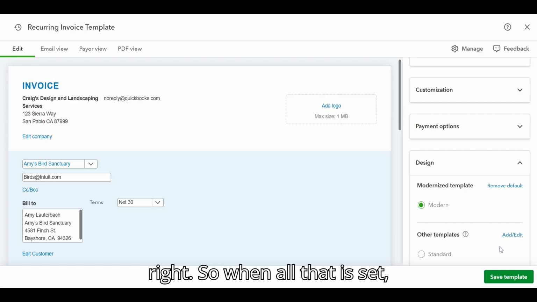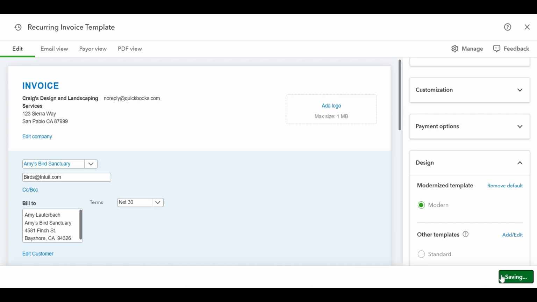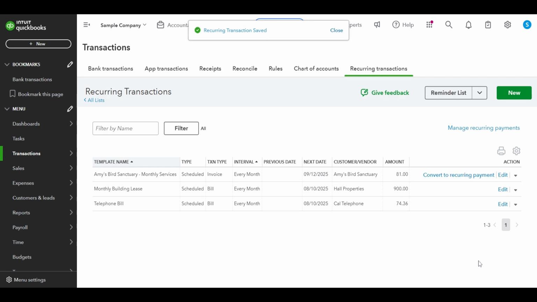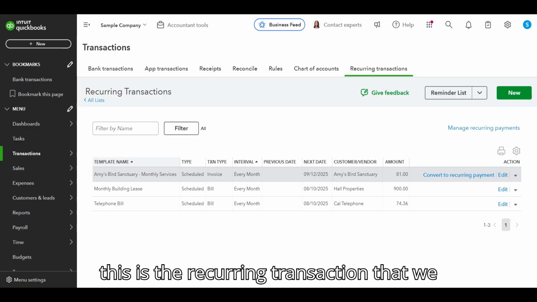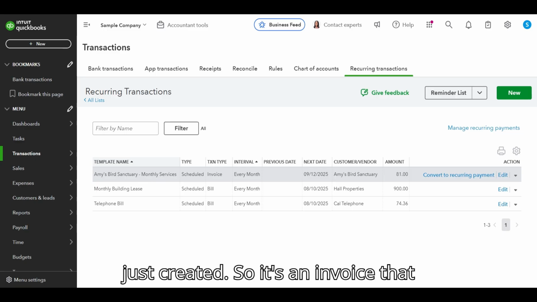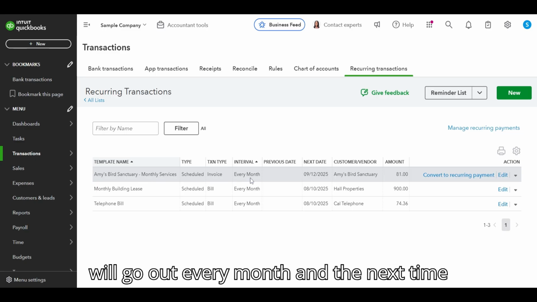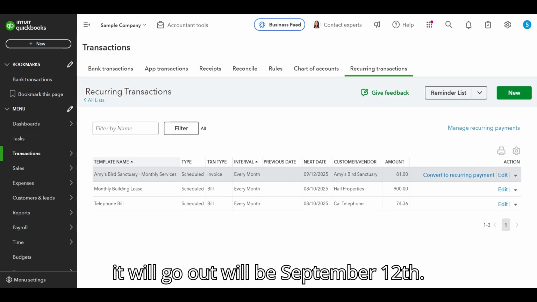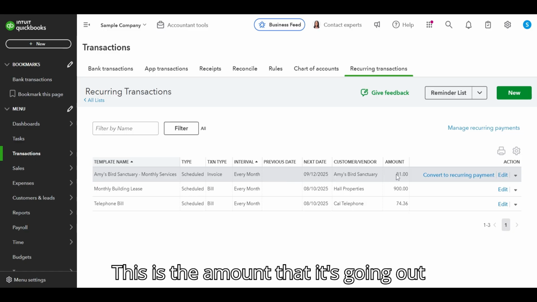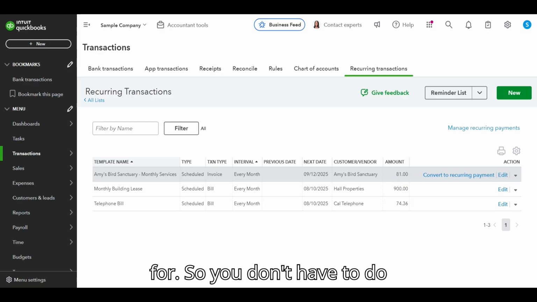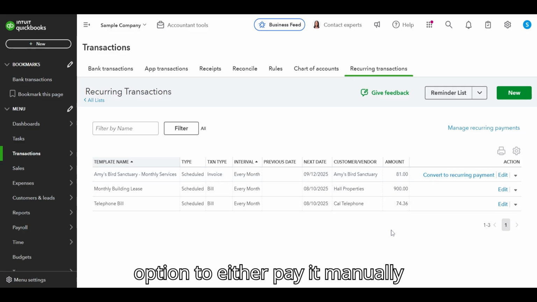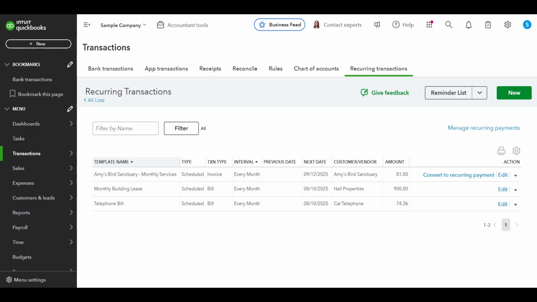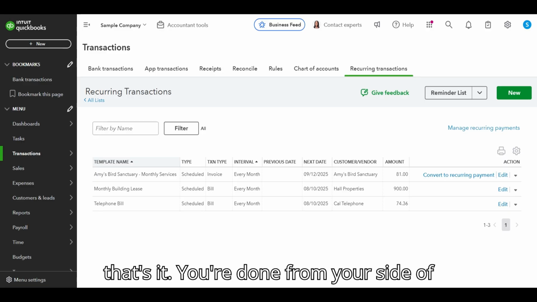So when all that is set, you'll save template, and that's really it. You see right here, this is the recurring transaction that we just created. So it's an invoice that will go out every month, and the next time it will go out will be September 12th. This is the amount that it's going out for. So you don't have to do anything else from here. The invoice will go out to your customer. They'll have the option to either pay it manually or enroll in autopay, and that's it. You're done from your side of things.